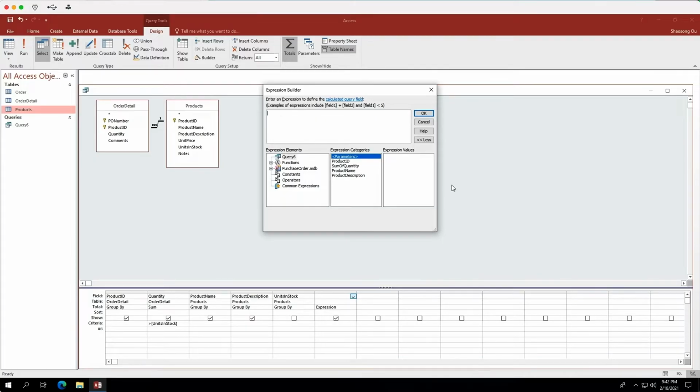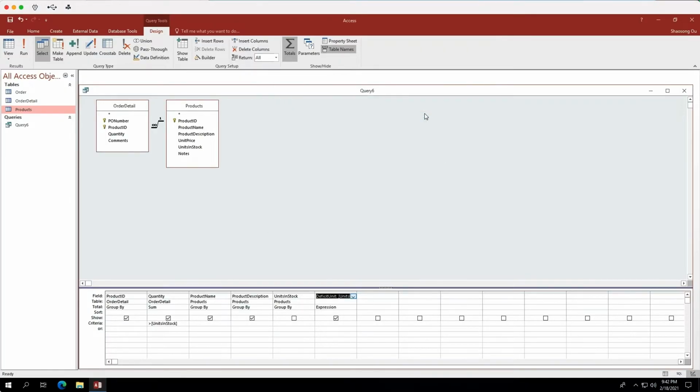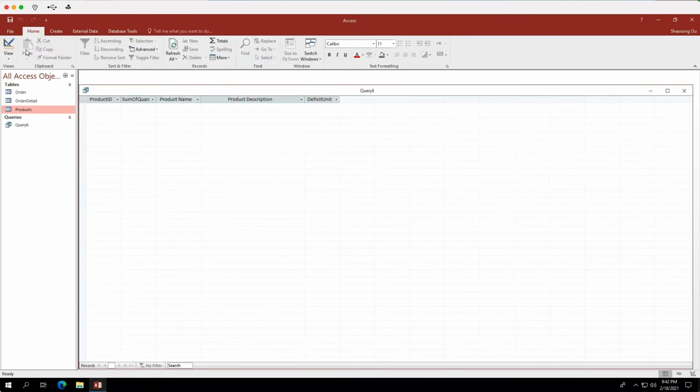So in the Builder field, I'm going to have to first define the name of the new field, which is deficit unit, colon. What is the operation? Square bracket, units in stock, square bracket, minus another square bracket, sum of quantity, and go OK. And let's save the query, and let's run it. Okay, looks about right. Right now, we don't have anything that is out of stock, so we don't show anything.